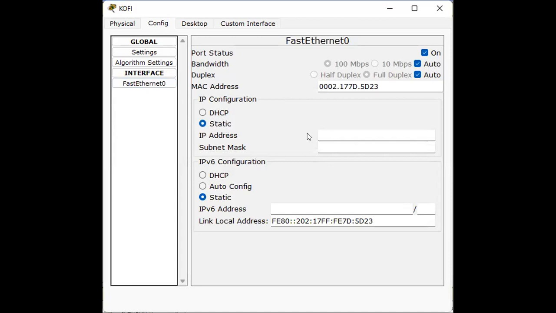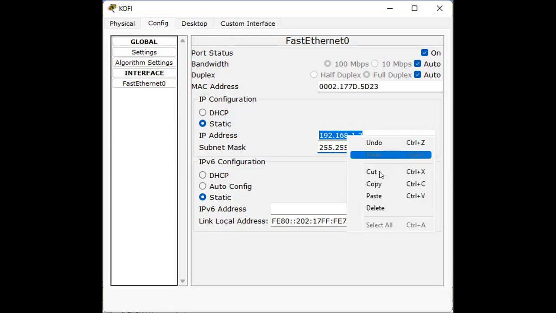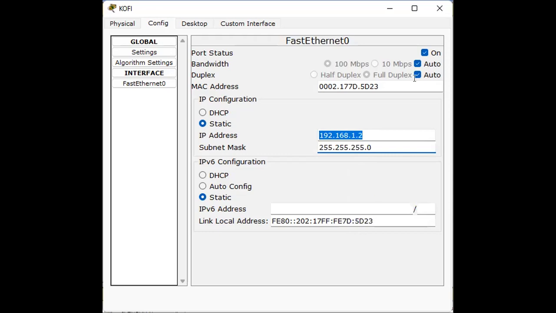So, static IP address. The first one I gave 192.168.1.1, but this one will be 2. So that is this. You see that it has given us the subnet mask. I'll come to this later. So this is the IP address of this second machine. I can copy this IP address. Let's close it.